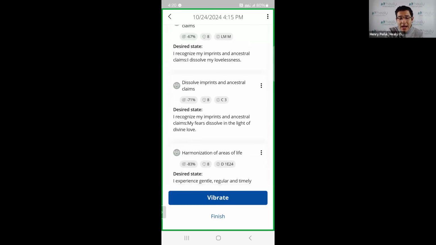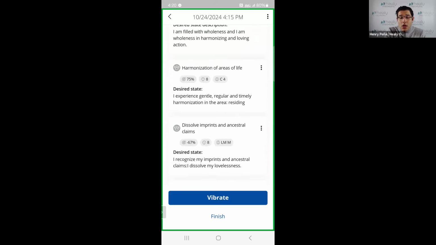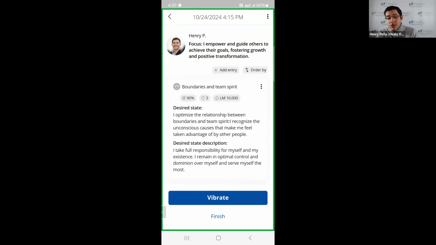So then lastly, we have two more. So this one says, my fears dissolve in the light of divine love. And then it also says, I experience gentle, regular, and timely harmonization in the area of profession. So again, something to keep in mind. Remember that I said I'm going to try the family relationship one, just so that I can see what I get.